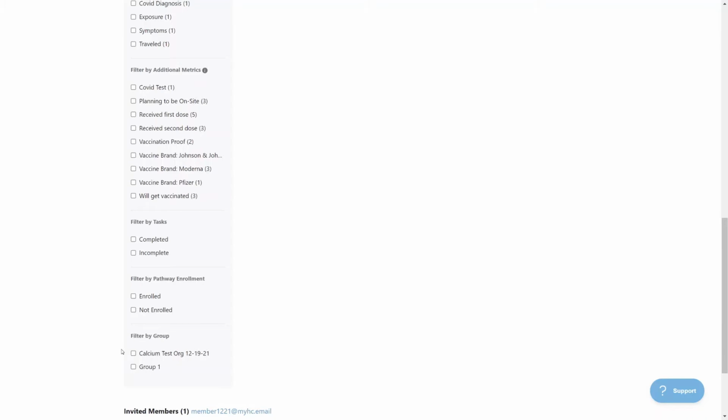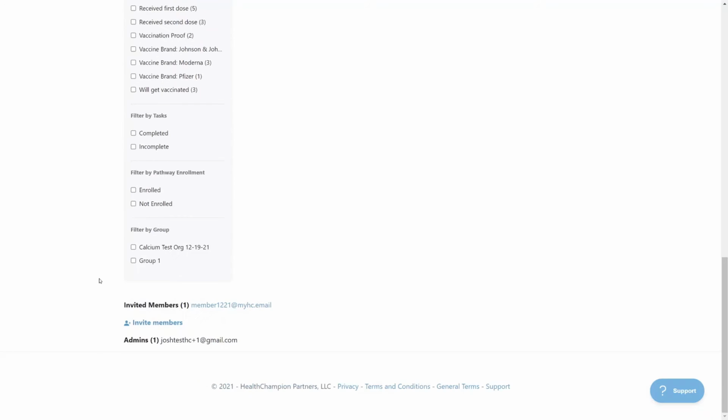If you are in a top-level organization with different groups, you can select different groups to filter by that. And down below here, we have the invited members section, so you can see any emails that you've sent invites to and review those.